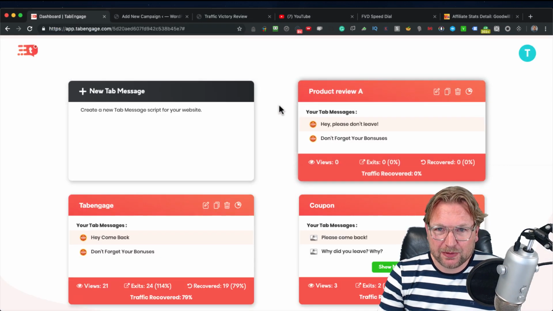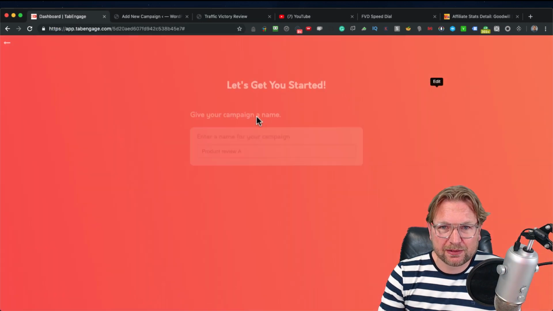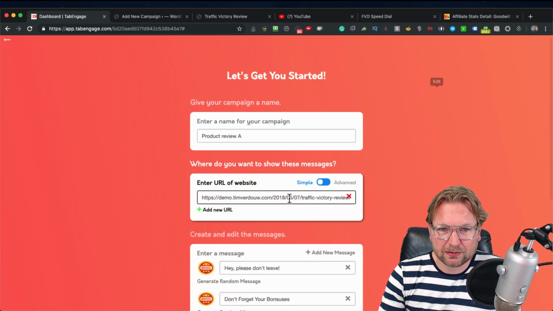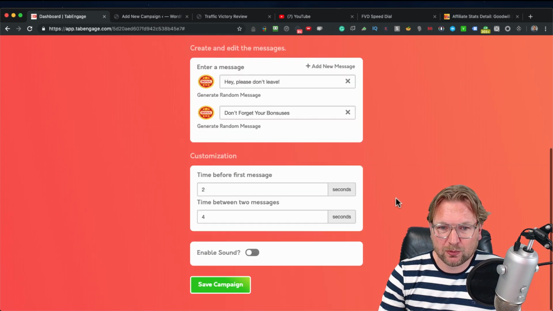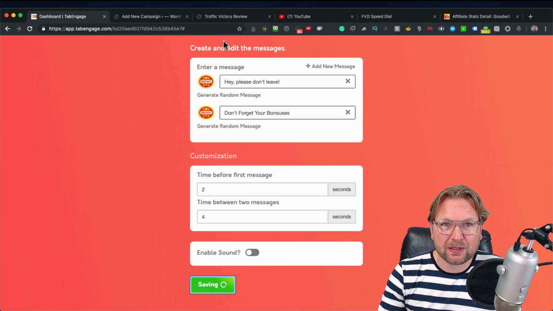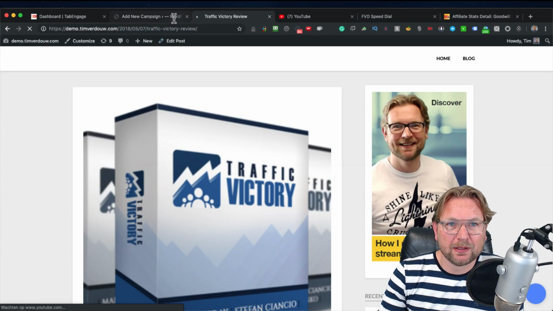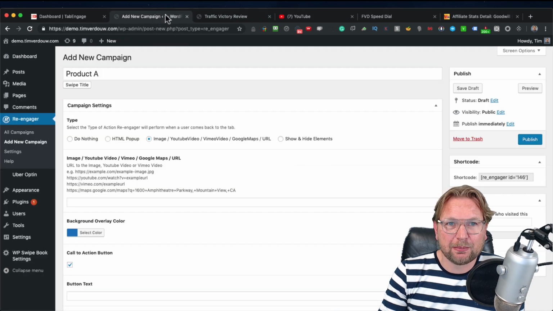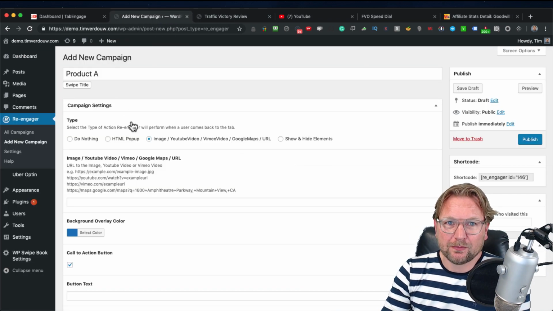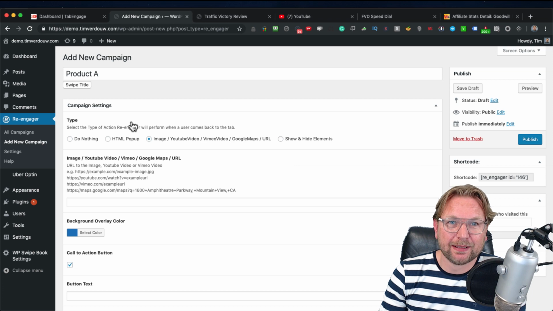And this is the tab. Let me see, product review A. Let me see if I did something wrong. I think I did it right. Let's paste this in one more time. Enable this campaign, Traffic Victory review. Let me do a harder refresh. And then let's leave the tab. Let's see what happens. It should pop up, or I did something wrong.